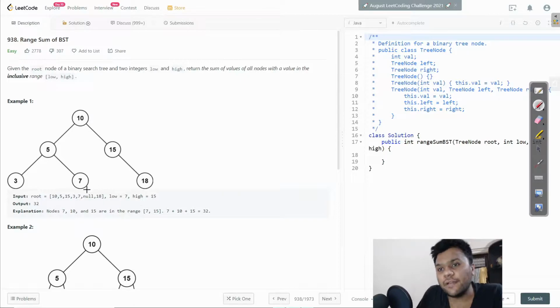Basically we are given this complete binary tree and a range from low to high, like from 7 to 15, and we have to find the sum between them. For example, 7 plus 10 plus 15 gives us 32, so we have to return the answer 32.